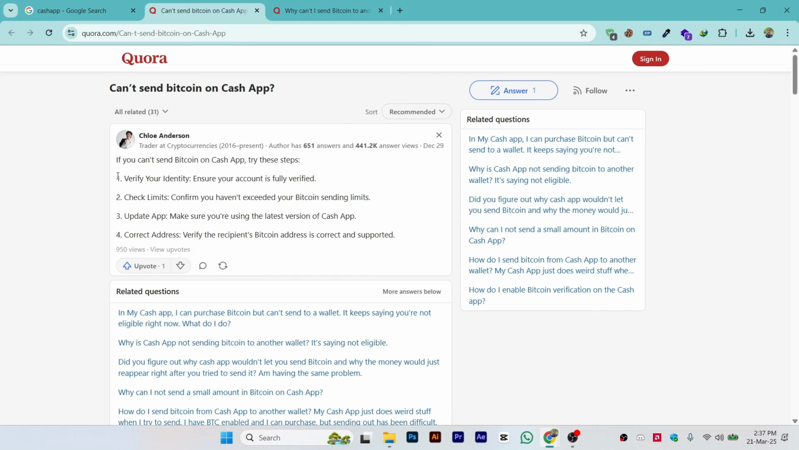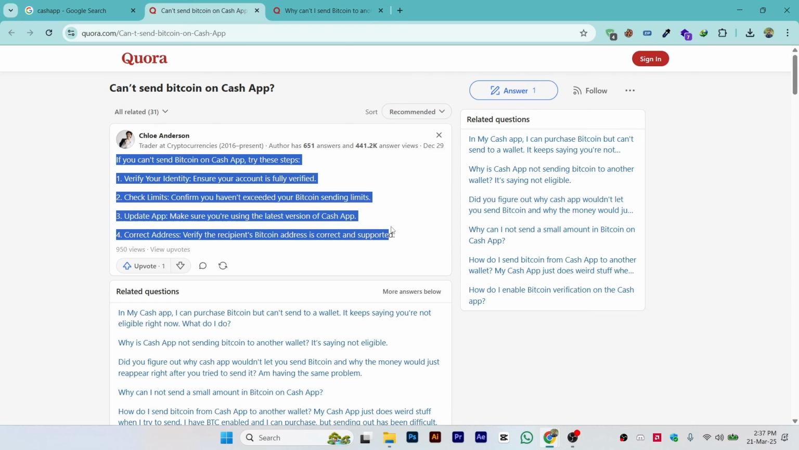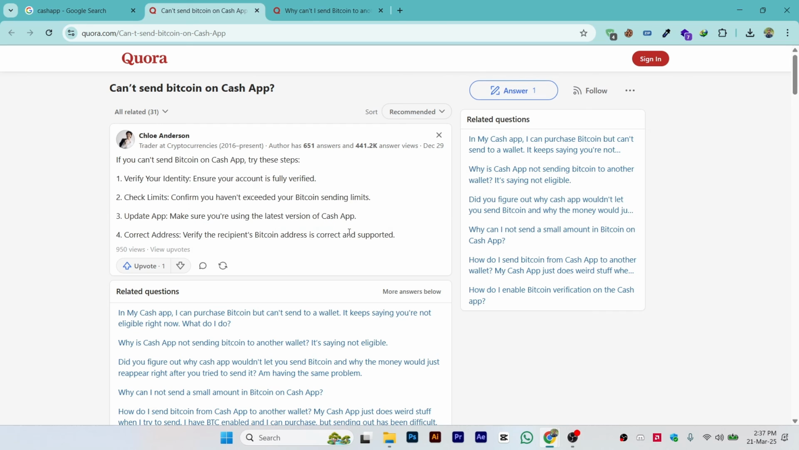So make sure to follow these steps step by step, and you will not be facing the issue anymore, and you will be able to send Bitcoin on Cash App.